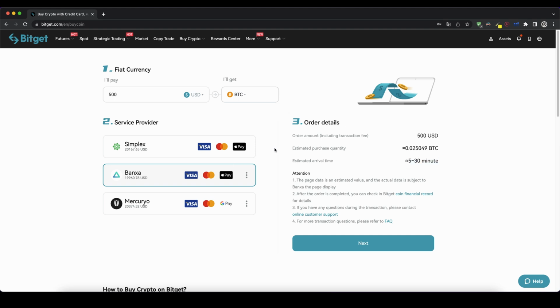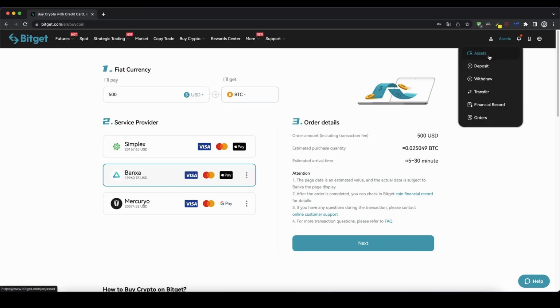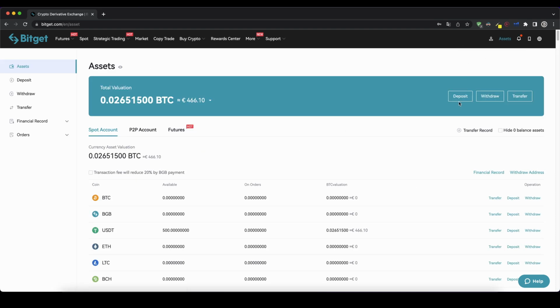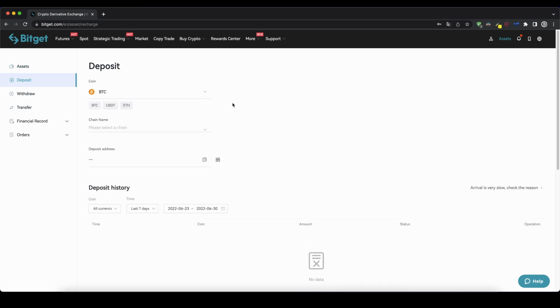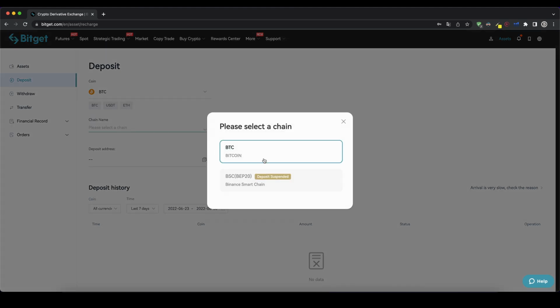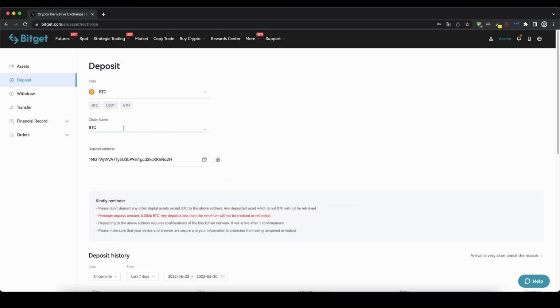Next up, I want to show you how you can also deposit cryptocurrency. To do that, you just go up here to assets and then click here on assets and then go to deposit right here. And then you can choose the currency that you want to deposit, for example, Bitcoin. Then you can choose the network. In this case, we just want to use the normal Bitcoin network, the official Bitcoin main network. And then you get your deposit address down here. So you can just copy that to your clipboard and now send Bitcoin to the address that you will see right here if you're in your account.